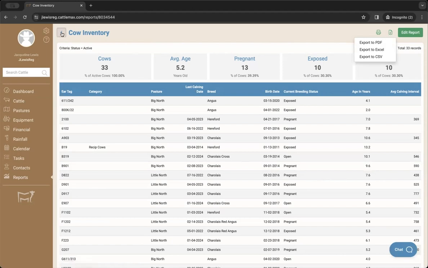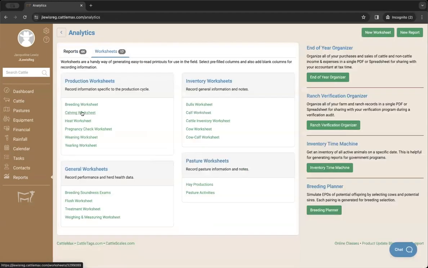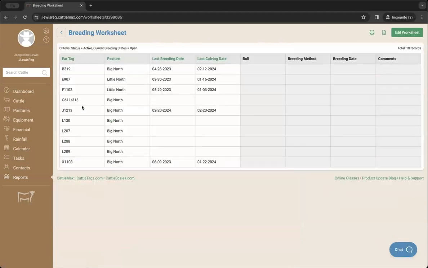On a worksheet, we'll go ahead and open up a breeding worksheet. You will have white columns and gray columns. The white columns are the headers you have chosen for CattleMax to fill in based on the current information in your account. The gray columns are the column headers you have chosen that you wish to remain blank. You will then fill it in on a hard copy once you've printed it.